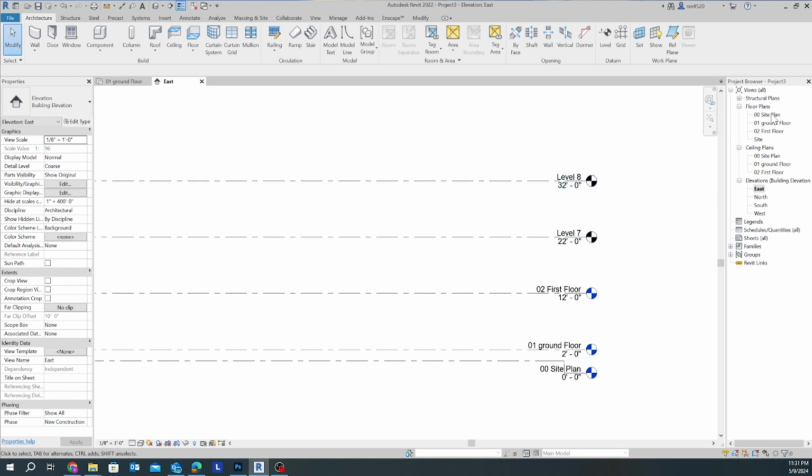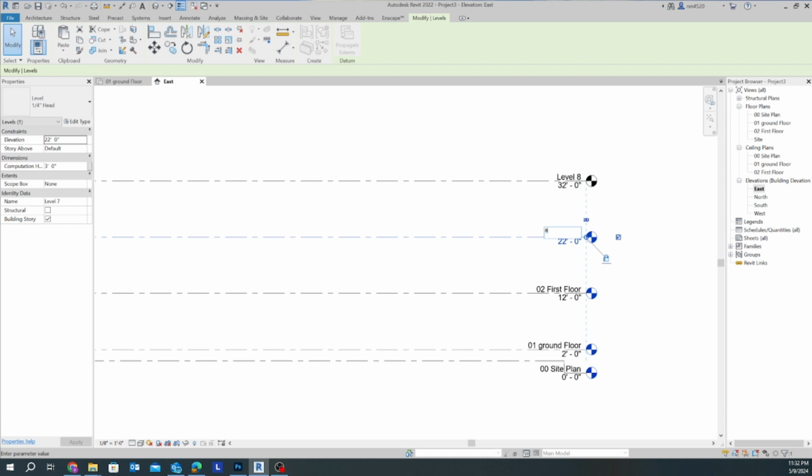And over here, when you see towards your right, there's no floor plan created for these 2 levels. There is no level 7, there is no level 8, isn't it? So this means that these levels are present, but there are no floor plans created for this. All right, so what I'm going to do is I'm going to just change the name to 03 second floor.